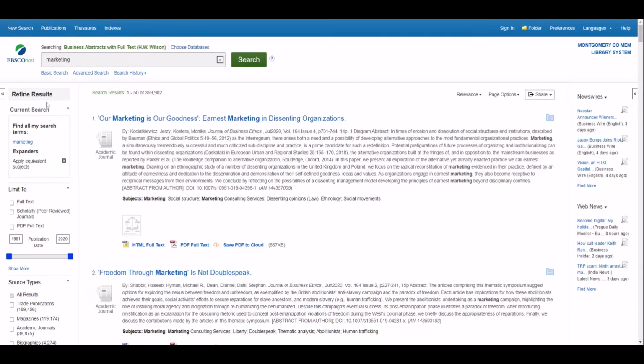Over here on the right, we have the Newswires and Web News sections, which are, in short, recently published items that are related to your search. We'll look at these later on in this video too. For now, let's stick with the main section in the middle.